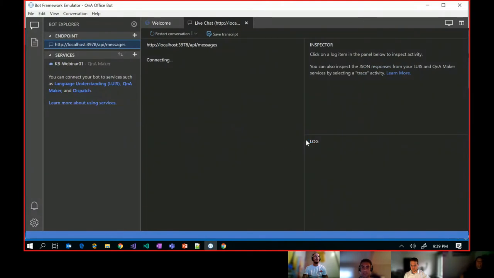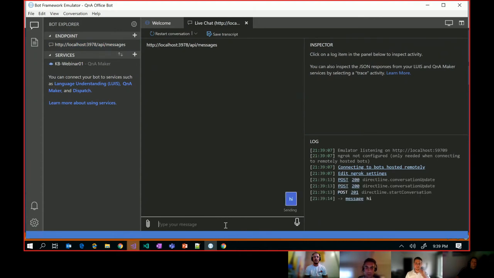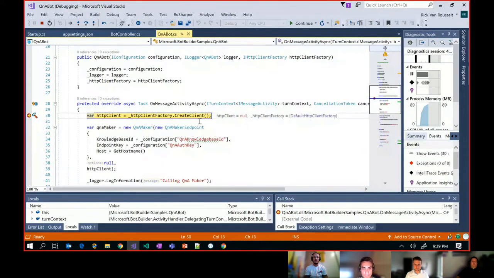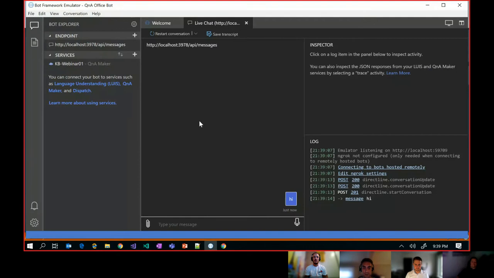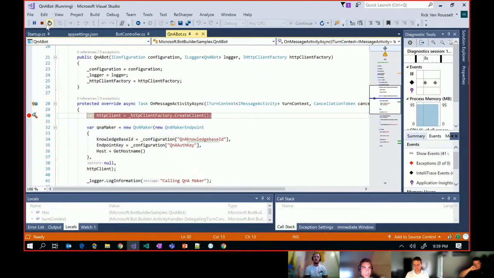Now we're doing the exact same thing, but now we're passing through the Bot Framework. Am I correct? See if it works. It's still waking up. There we go. So it's still the same. My breakpoint's been hit. It takes a little while to go back to QnA Maker.